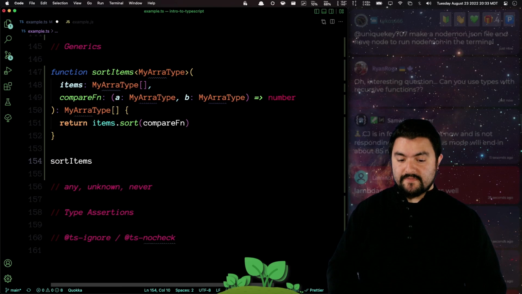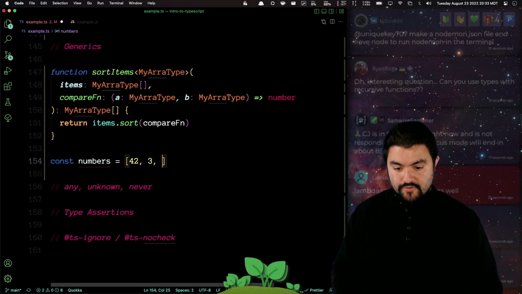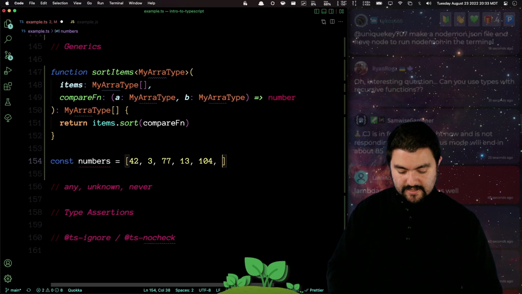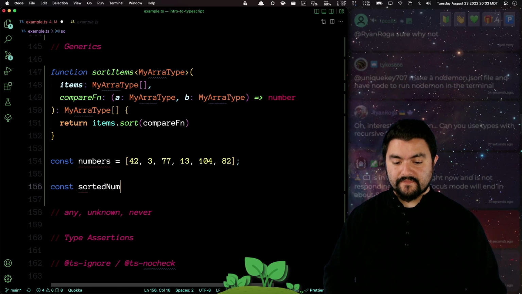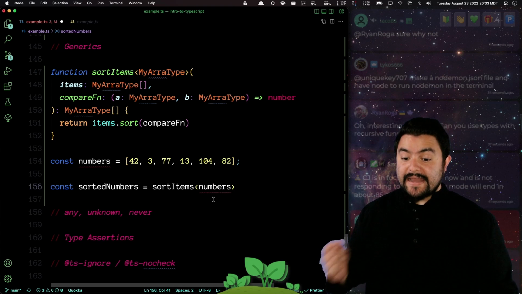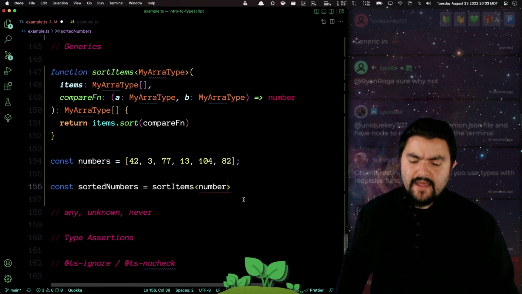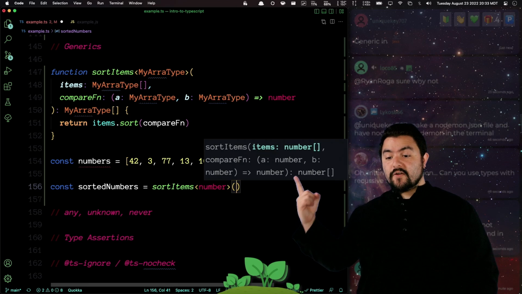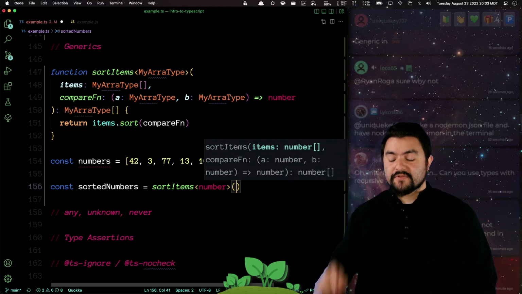So if I wanted to do sort items, and let's say I had numbers, and this was an array with a bunch of numbers in it, so like 42, 3, 77, 13, 104, and 82. So I have an array of numbers, and let's say I want to sort them. I could do sort items, and then I have to tell it what the type inside is going to be. So if I say sort items of number, now, because I've specified what that type is, the items argument needs to be an array of that type. So it needs to be an array of number. So now I've typed it so you can see, okay, this accepts an array of type number and then a comparison function, and it will return an array of number.